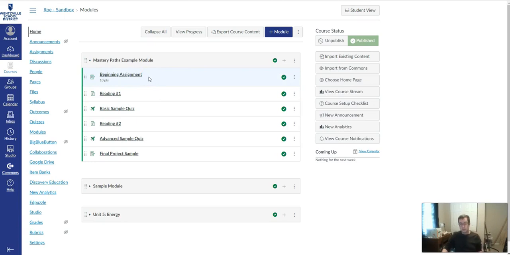If you do an assignment or discussion board or a quiz with essay questions, they're going to have to wait until you manually grade those, put in the score so that Canvas knows, okay, the student got this score, so they're going to go down this path.